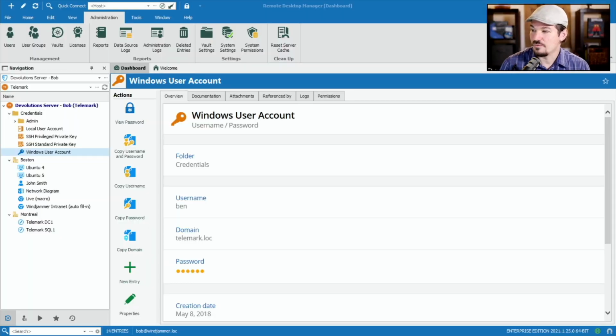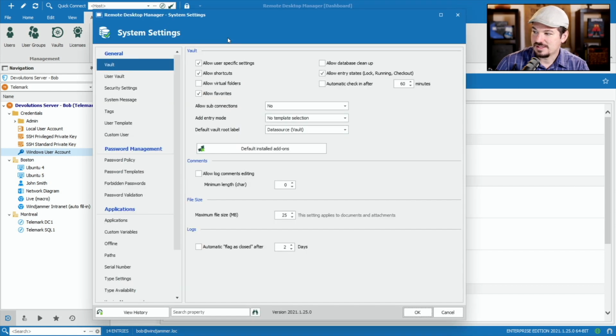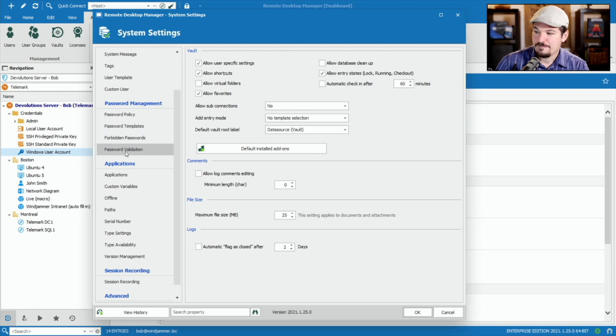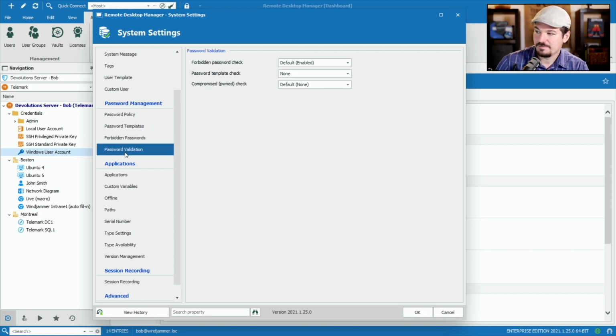All right, so I'm over in Remote Desktop Manager right now. Before I get started, I want to make sure that I'm logged in as an administrator. Once I'm logged in, I'm going to go to the Administration tab, then head on over to System Settings. And then here, we're going to scroll down to the Password Validation section. There's a couple options here, but the one we want to check is the Compromise Pwned Password Check here. By default, it is off. So I'm going to go ahead and enable it and then click OK.